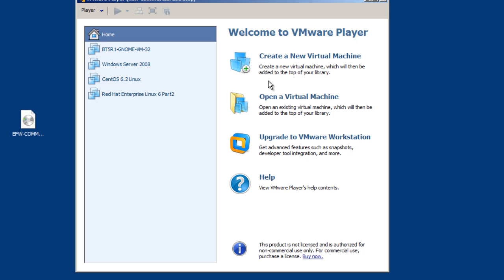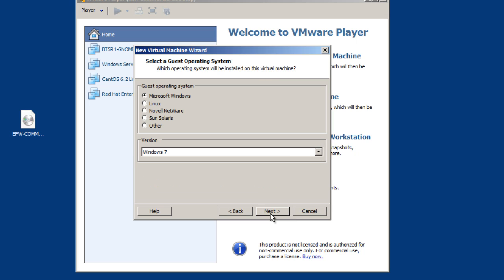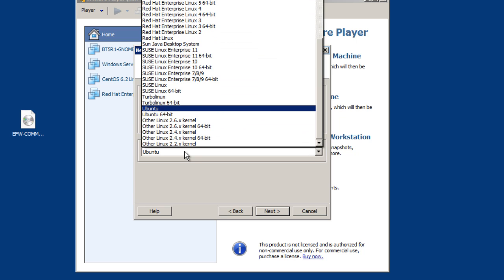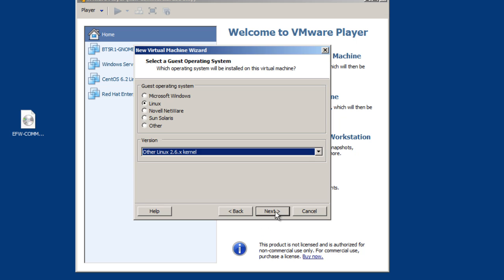So what we'll do is we'll select create a new virtual machine, and then we have a choice. Either install directly from the DVD drive, install directly from the ISO file, which we have here on our desktop, or build the virtual machine first and then install the operating system later. And that's what I'm going to do. So I've got the last bullet point check marked here, and I'm going to hit next, and then this is going to be a version of Linux, and we'll choose other 2.6 kernel, and we'll hit next.